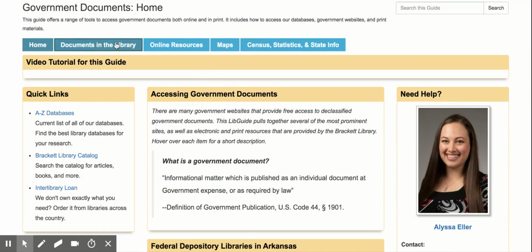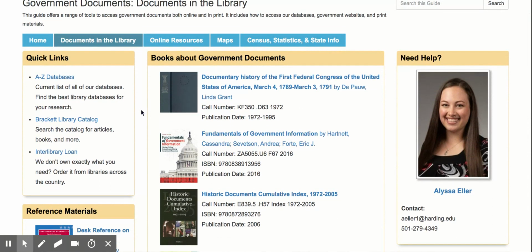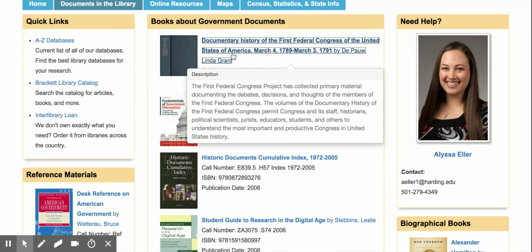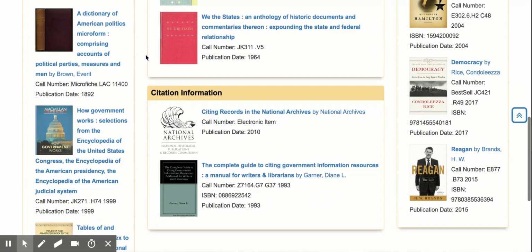The second tab is Documents in the Library, and that shows the print materials housed in the library. The box in the middle highlights some of our government document books. If you hover over the title, you will see a brief description of each item. Right below that, we have some materials on citing government documents.